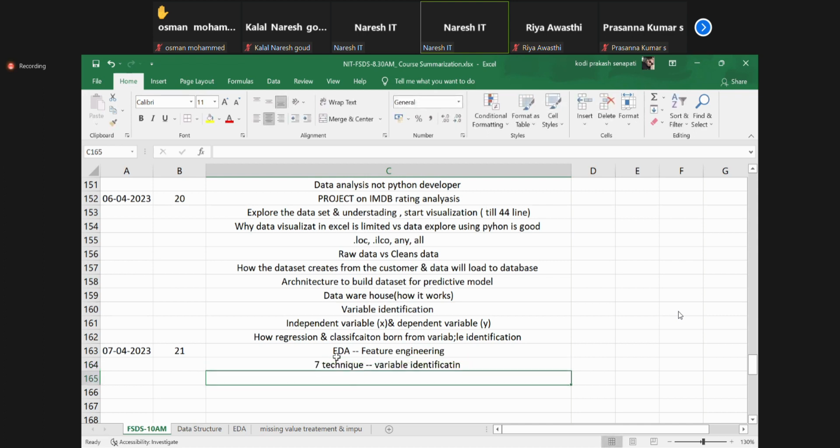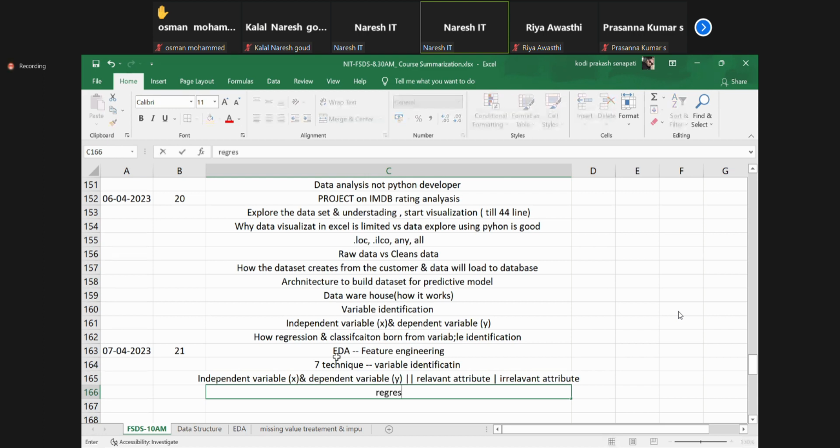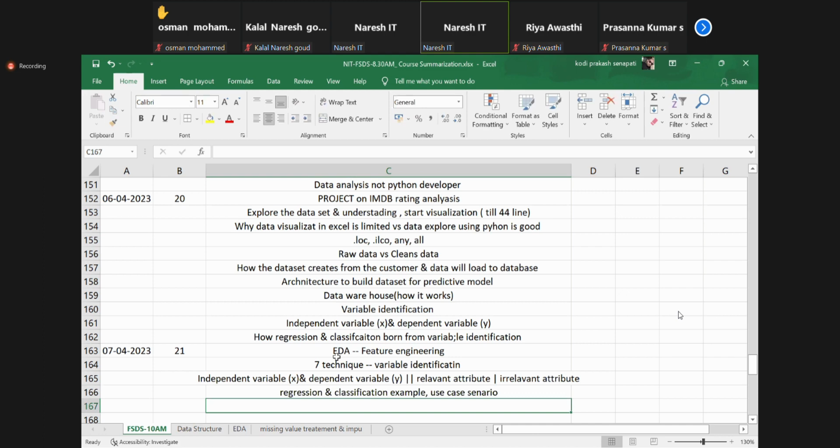univariable identifications, independent variables, dependent variables, and then relevant attributes and irrelevant attributes. What else, guys? And we see lot of regressions and classifications. You call example, but I called scenarios, use case scenarios where we implement live. Understand, team?